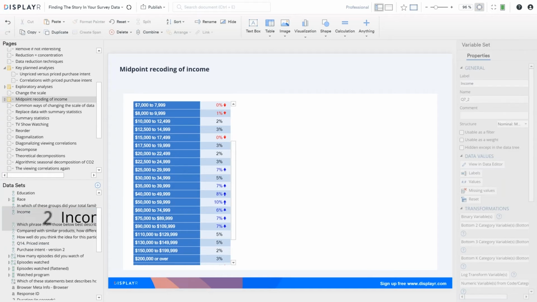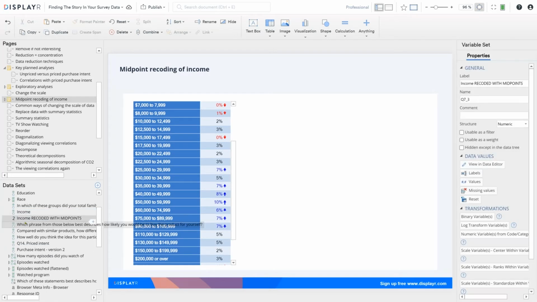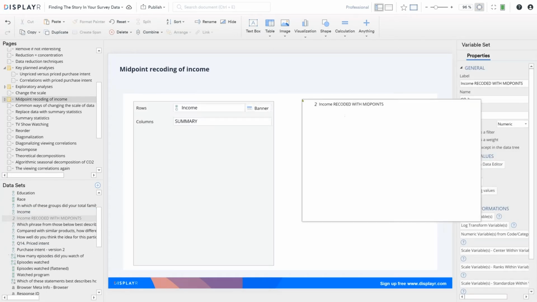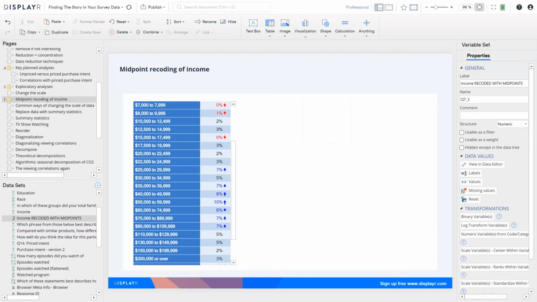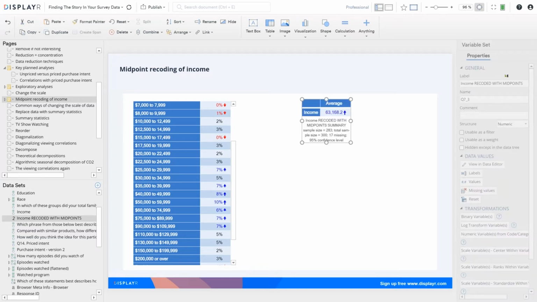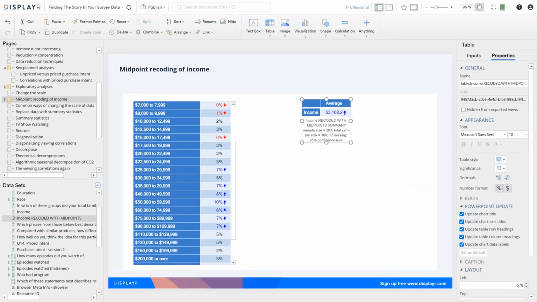It adds a new variable. I'll drag it onto the page. And just to make it clear that it's dollars. And so this is telling us that the average income is $63,000. So that's a much better summary of all of this information, isn't it? Now, how did it do it?